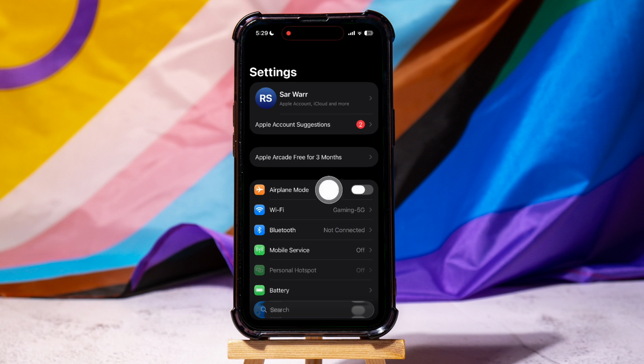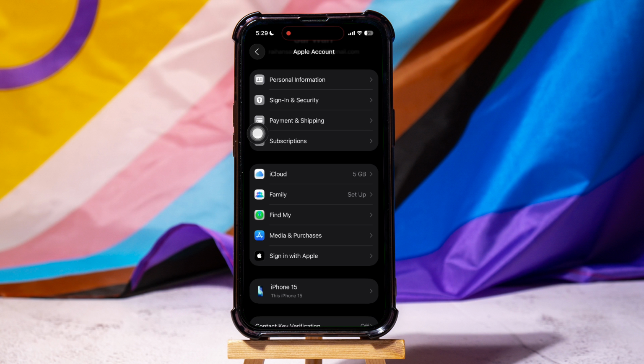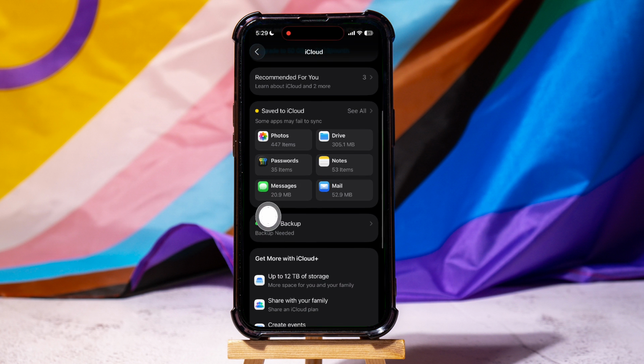Once you're here, tap on your Apple account at the very top of the screen. This section manages your personal information, iCloud storage, and other Apple services. On this page, tap on the iCloud option. Now, scroll down and tap on iCloud Backup.